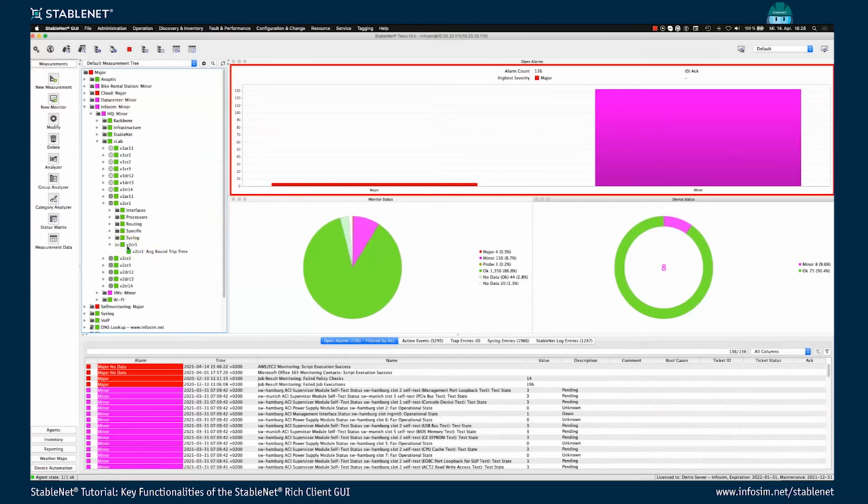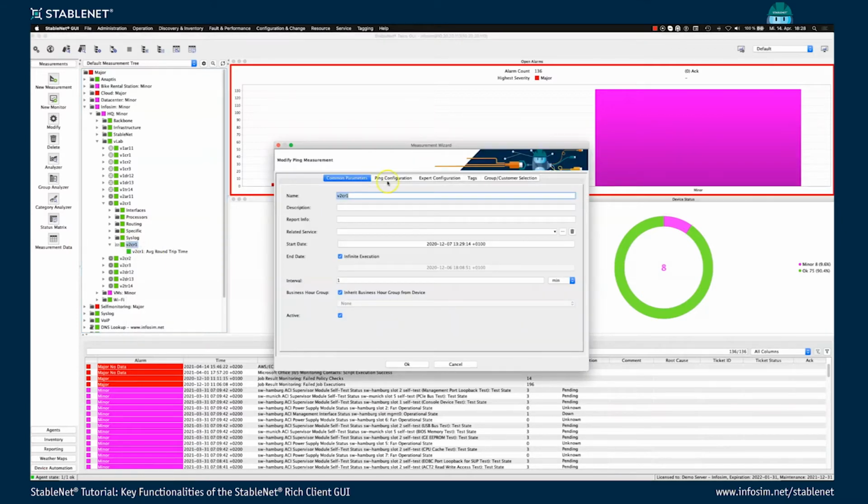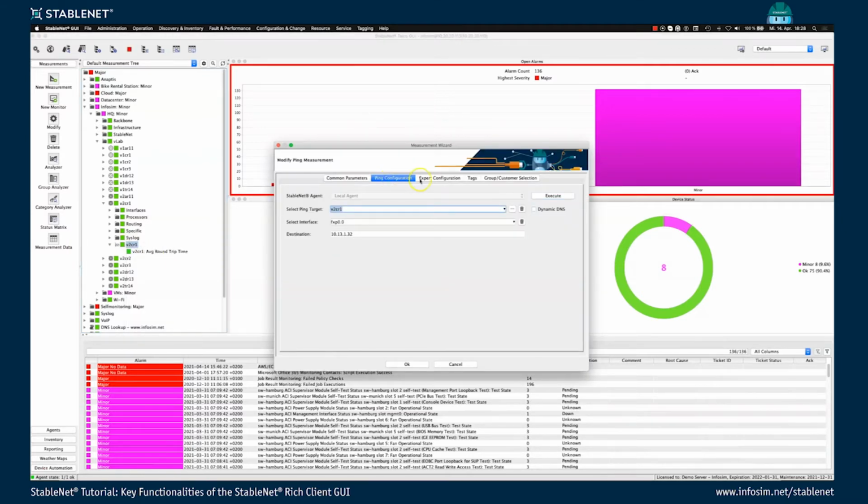It's a data collection, so we collect data via SNMP, and then we monitor that data by putting a KPI, which is in the monitor sitting underneath the measurement. In this case, I show you the measurement quickly. So this is the name of the measurement. This is the configuration of the ping.